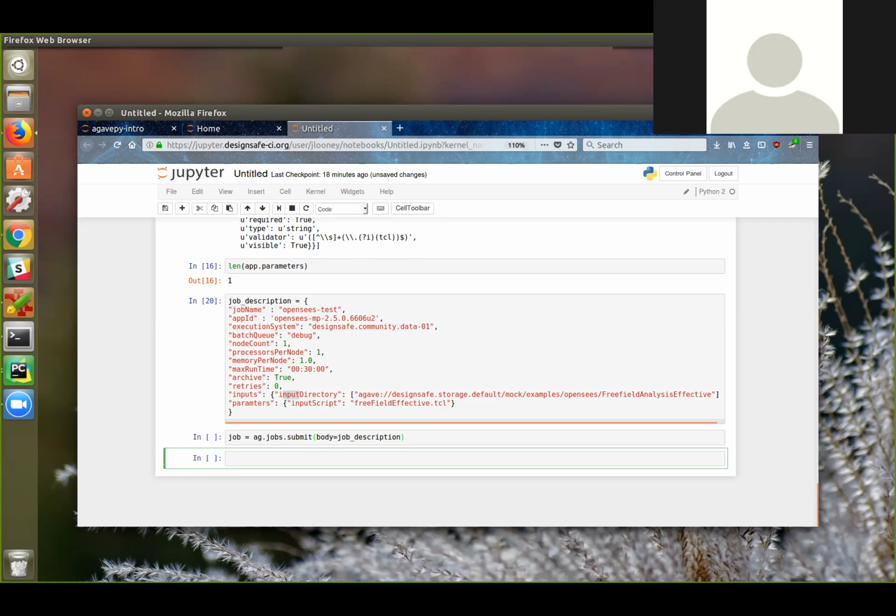And the cool thing from here is we can also check on the status of our job using another Agave library. This library is called Agave Async, so we're going to import that next. From agavepy.async, import AgaveAsyncResponse.